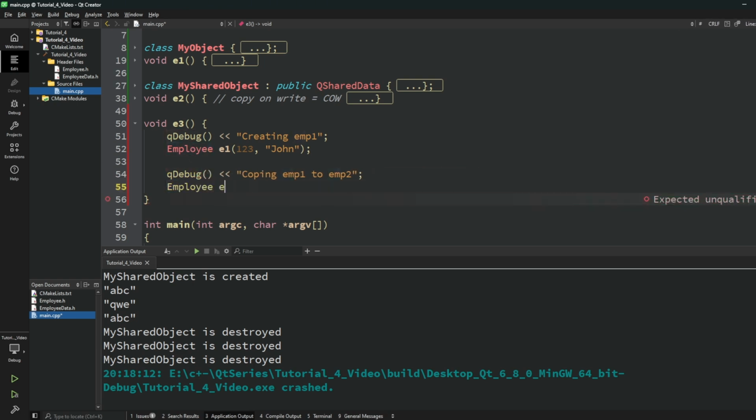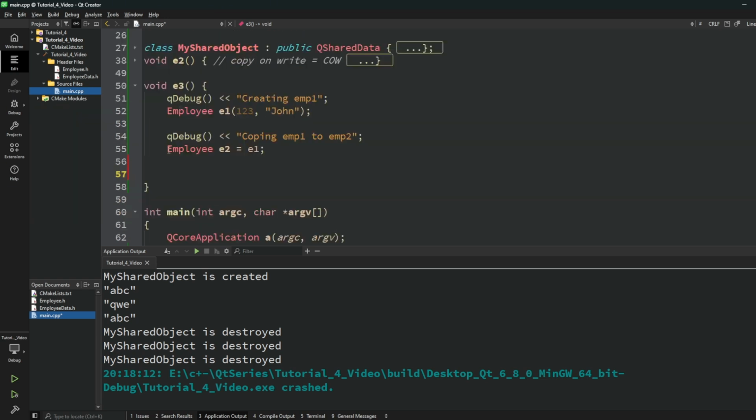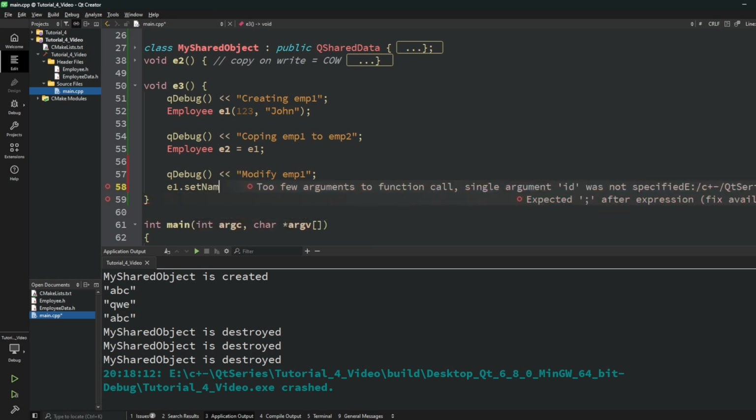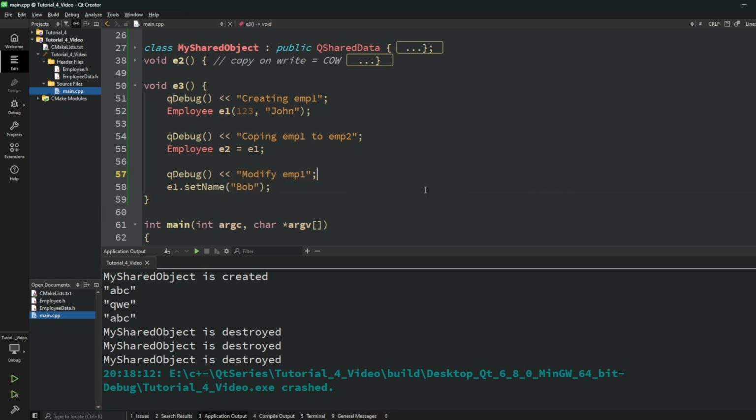Debug, and here we copy the same data, and then I want to modify it and show what will happen. So we modify emp1, and let's set e1 set name to, I don't know, Bob. And notice here that those shared pointers are mostly used for internal implementation of implicitly shared classes.